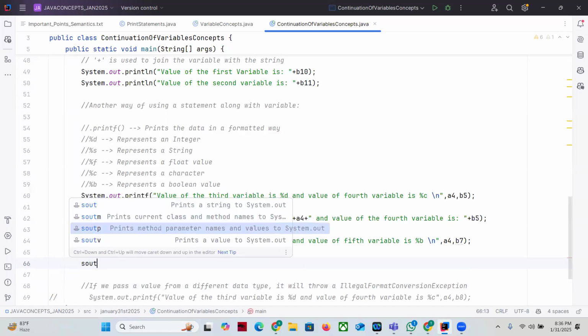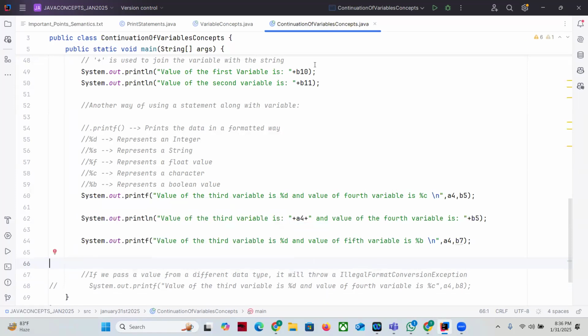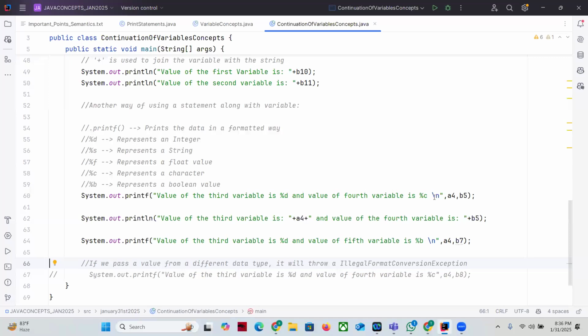So what is the difference between this printf? Printf means we are formatting the data, right? I don't want to use any plus symbols in between. If I'm passing an integer value, I'll say %d, %c. This is the use case. If you don't want to use any percentage symbols and want to go with the pluses, you can go with only plus. For that plus statement, printf is not the right use case. You have to go for println and the like.